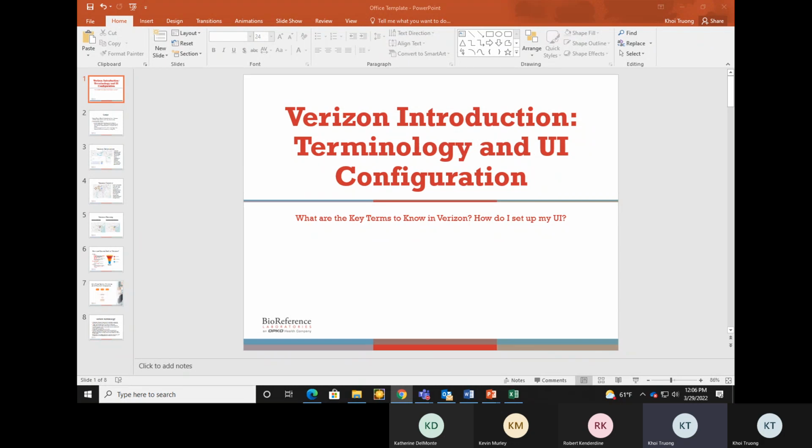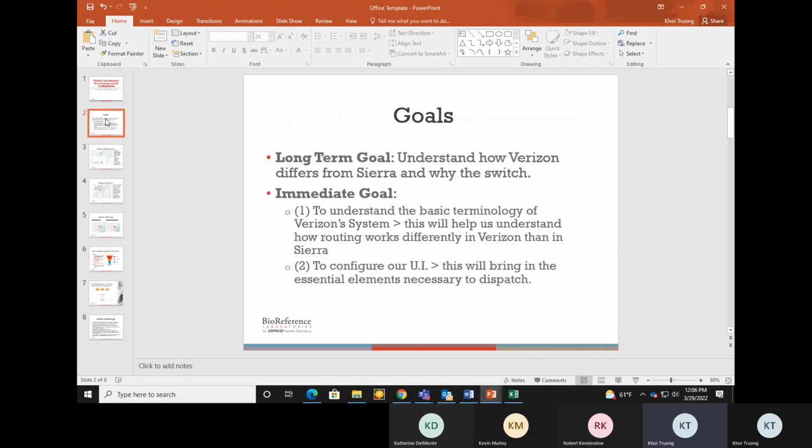What we'll be doing today is covering some basic terminology and then showing you how you can configure your UI to bring in all of those important elements that we'll be covering with the terms. But just to begin with, on a high-level overview, what we'll want to do is talk to you first about why we're choosing Verizon Connect.